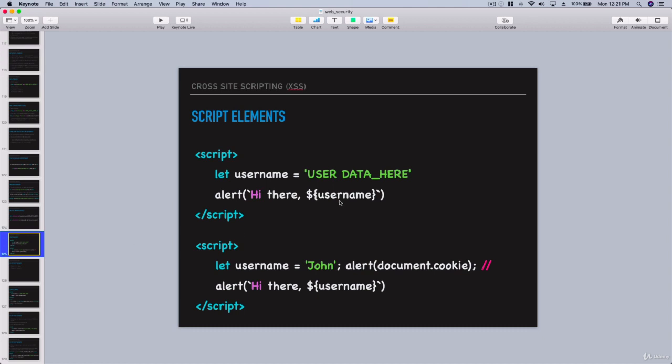Here's another example. Let's say on your website you have let username equals user data. So you're allowing their user to pick their username. Again, completely normal website behavior. Then you're going to render it out somehow. It's going to say hi there, and then render out their username. Perfect, sounds good, no worries there.